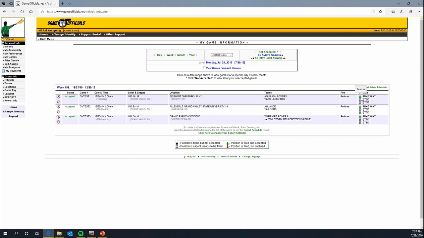You'll notice over here on the right-hand side, Mike Wint's highlighted because that's me. Also, it's green. That means it's filled and accepted. A white and black outline means it is vacant and needs to be filled. A full black little guy here means it's filled, but it hasn't been accepted yet. And if it turns red, that means whoever it accepted has declined it.